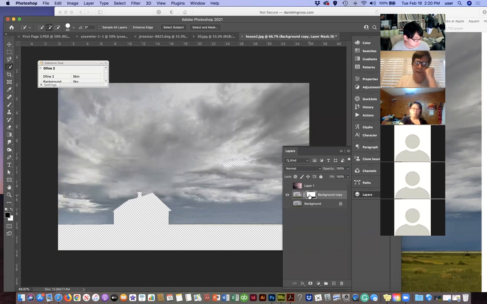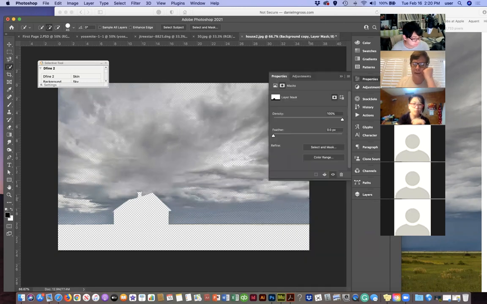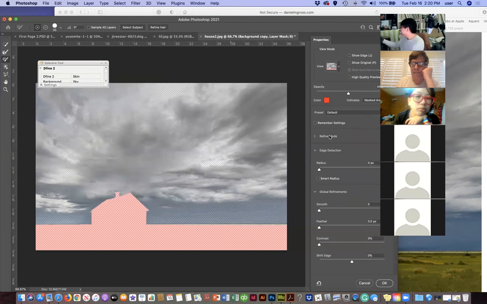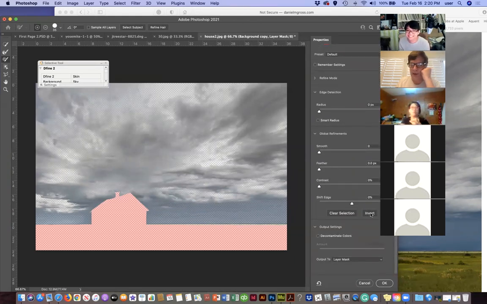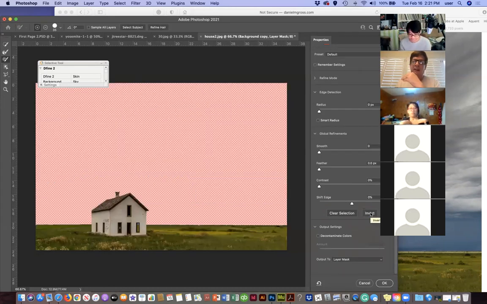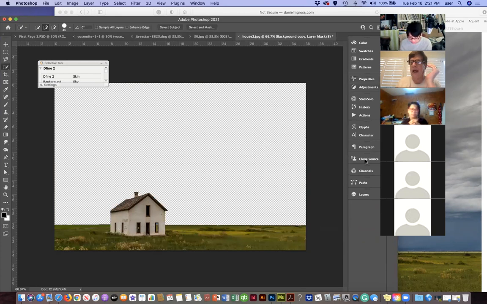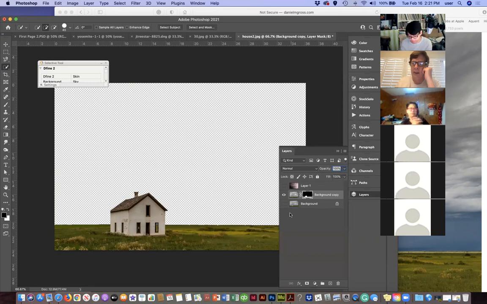Now I want to invert that. Okay, so I'm going to select the mask. I'm going to get my screen over so you guys can see a little bit. And there's my invert here. So basically the red in this case is the area where I want the mask. That's the area I want to go away. I want to keep the house. I'm going to click OK. And now that's gone, right? So I basically cut out the entire sky in a matter of seconds.